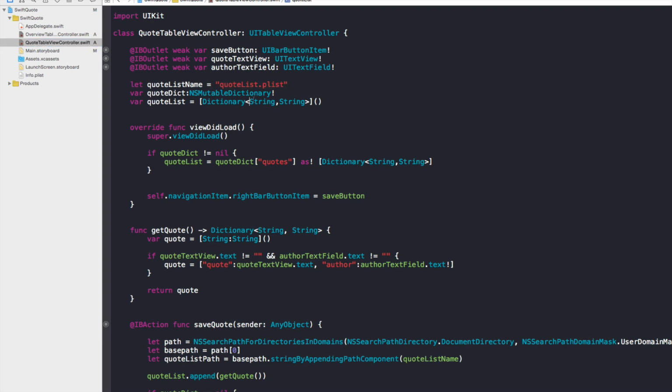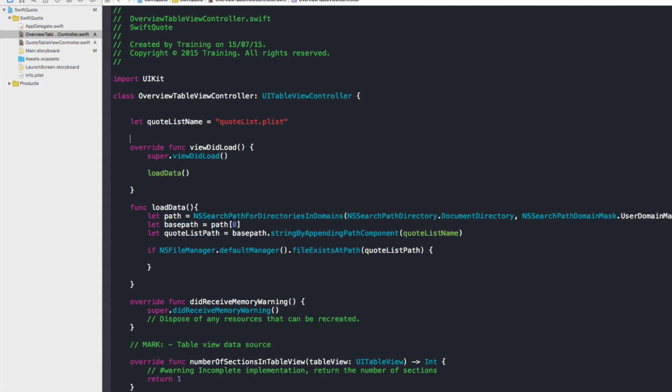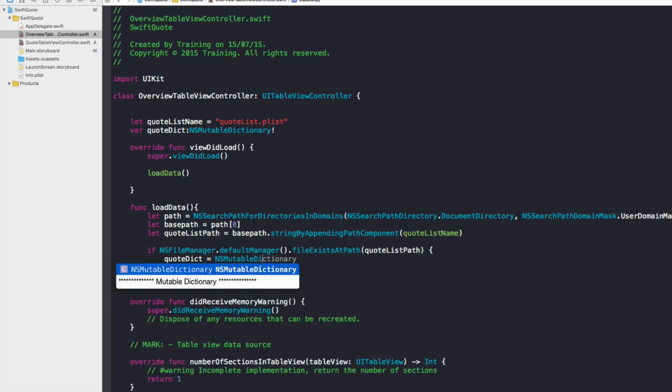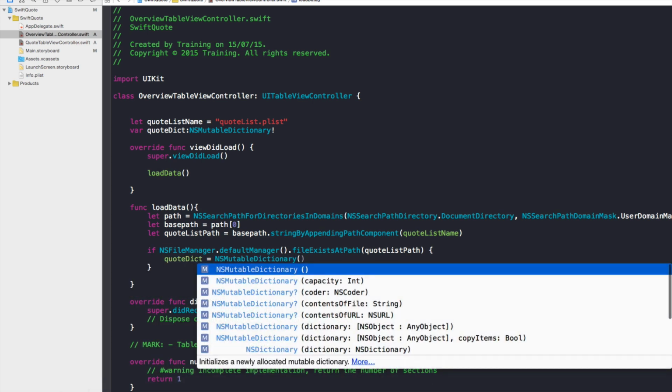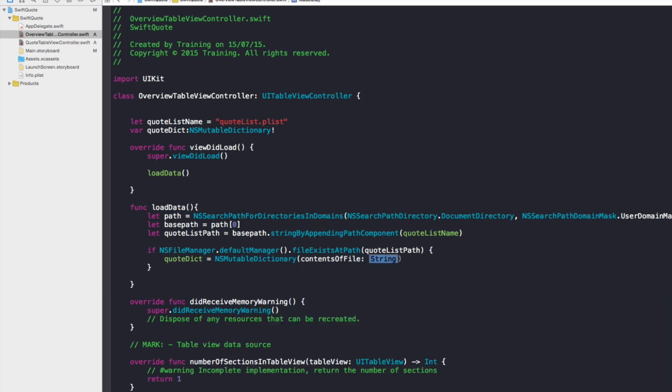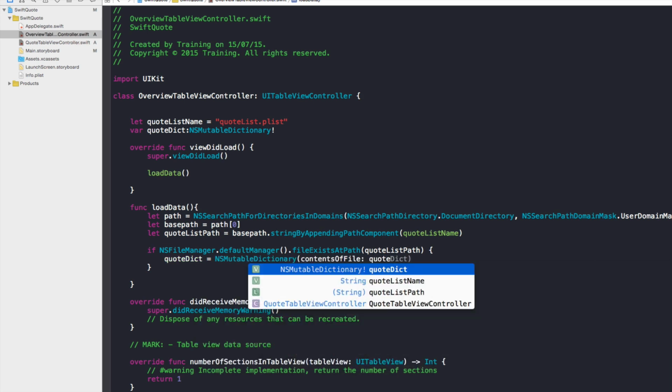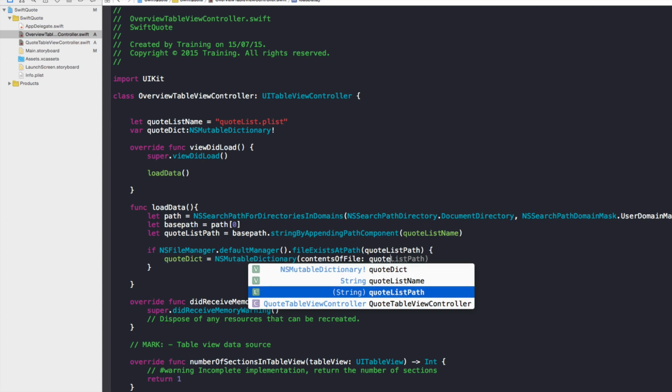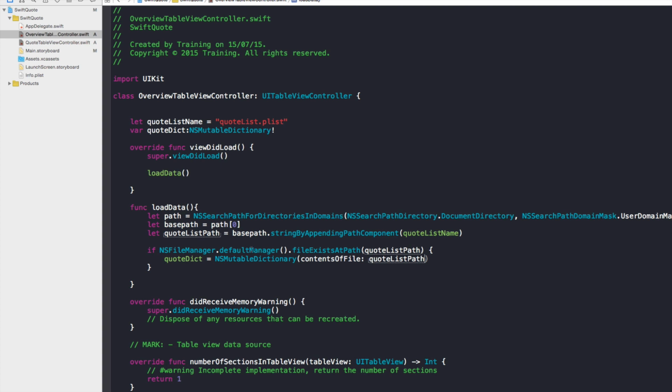Yep, our quote dictionary. So I'm going to copy that, paste that here. And now we can fill this quote dictionary by using the NSMutableDictionary class and initialize it with contents of file. And there we can simply state the quotes dictionary and the quote list path as the file path to initialize our quote dictionary.